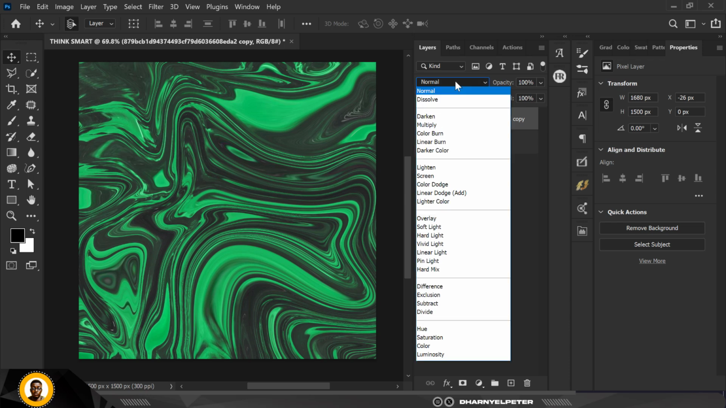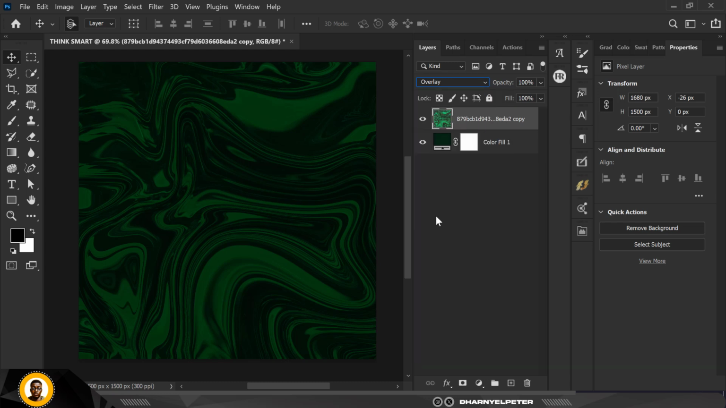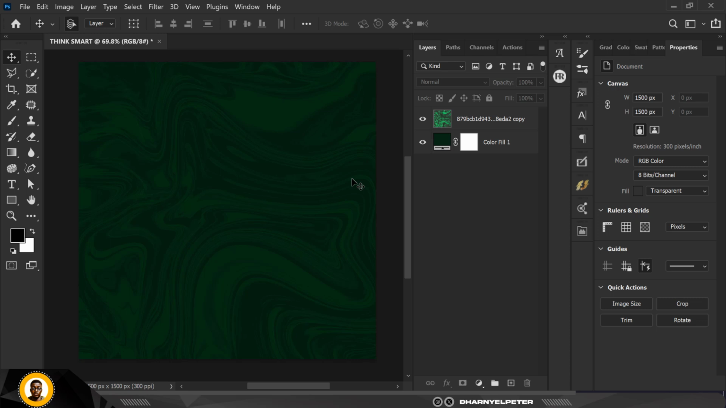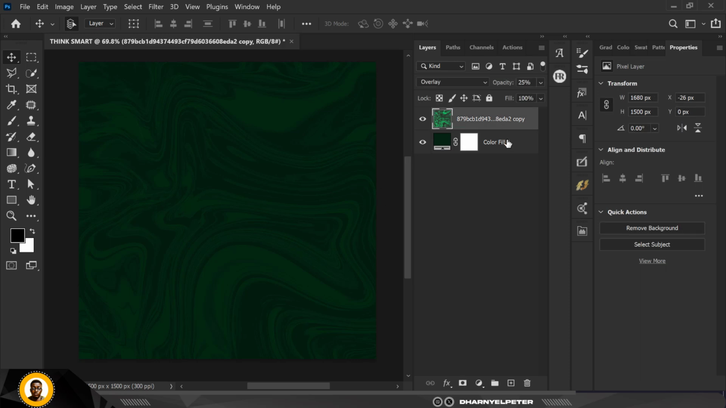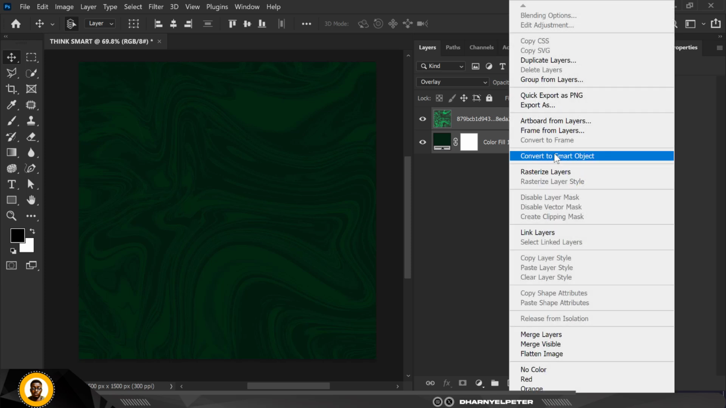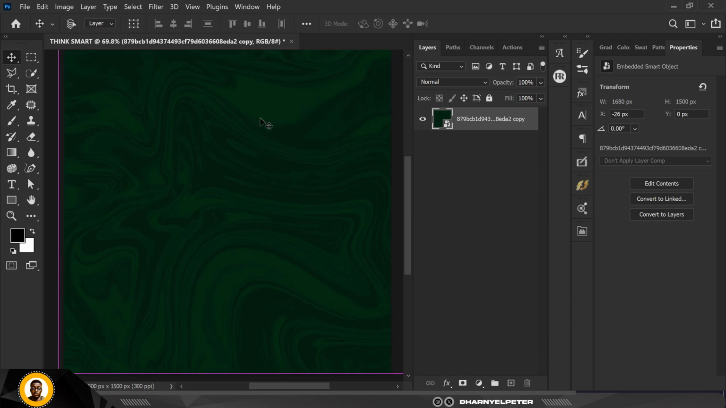So let's move on. I'm going to change this to overlay, and I'm going to tone down the opacity. Just copy my settings for this, and we'll be sure that we'll both arrive at the same destination, right? So I'm using 25. I'm just going to select the two of them and convert them to smart object like this.